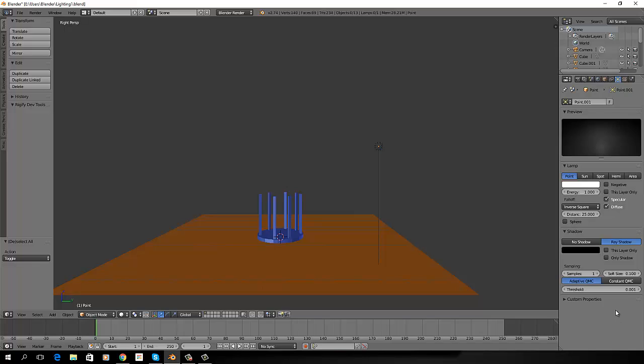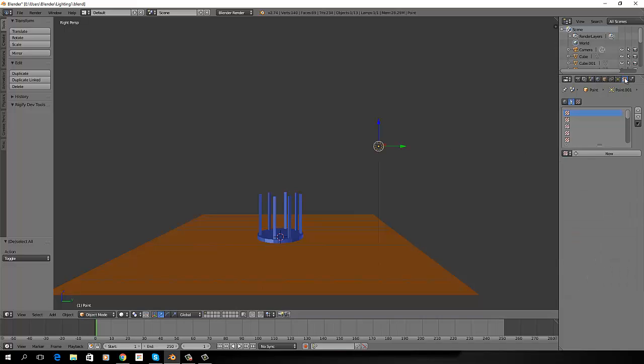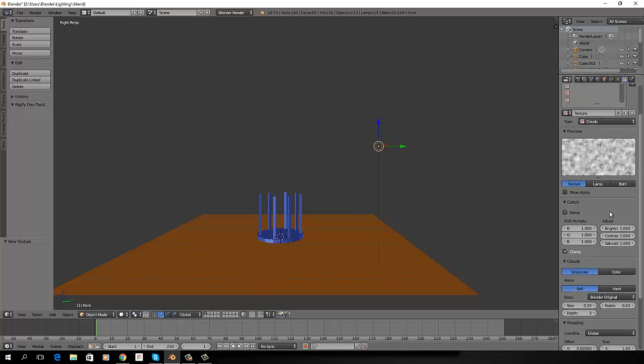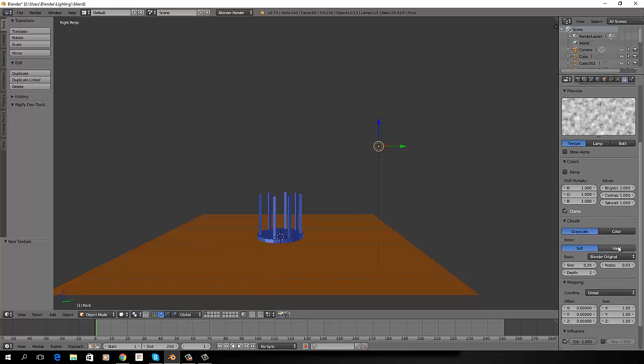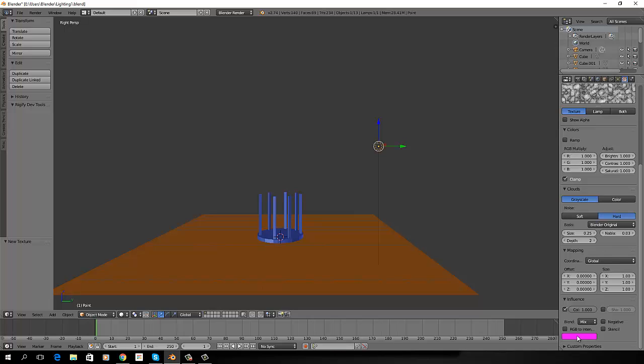Lastly, our point lamp can also have a texture applied to it. Now with the lamp selected, I'll click on the texture icon and go ahead and create a new texture. I'll select clouds as the texture type. I'll select hard as the cloud type. Then I'll scroll down and change the influence color sample to black.